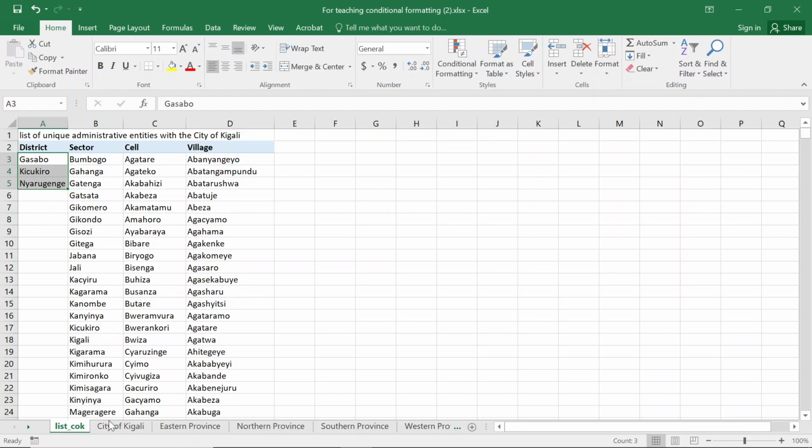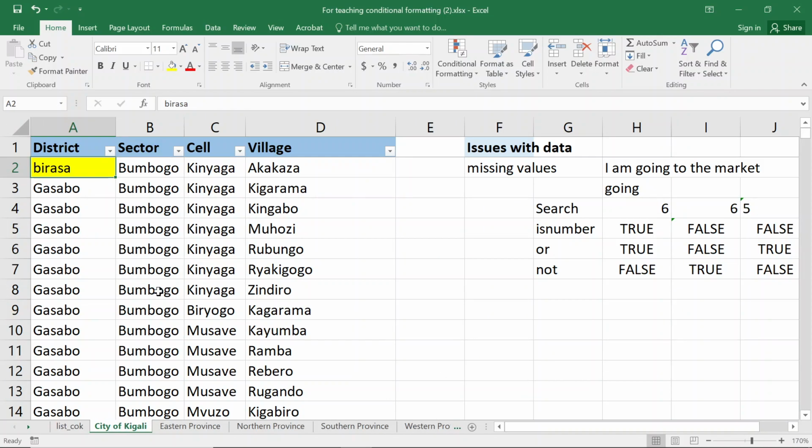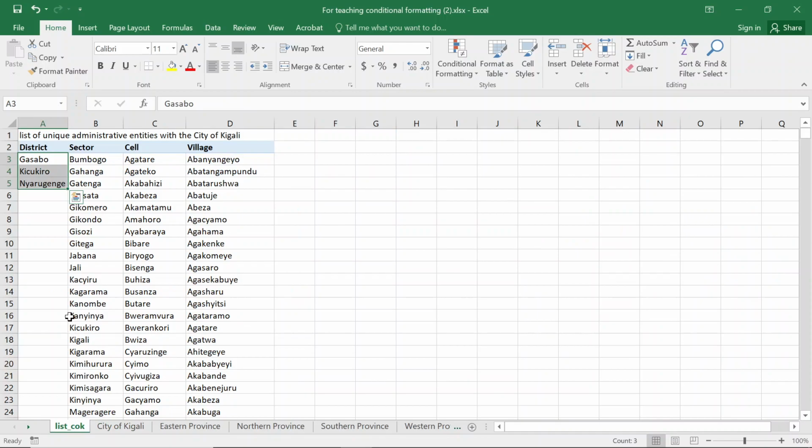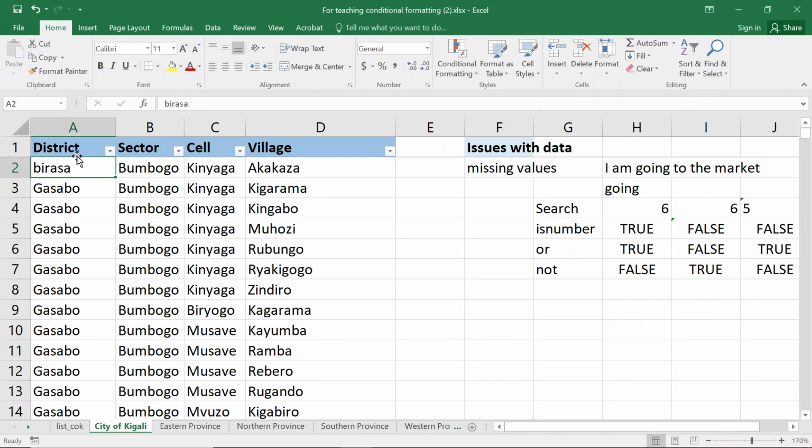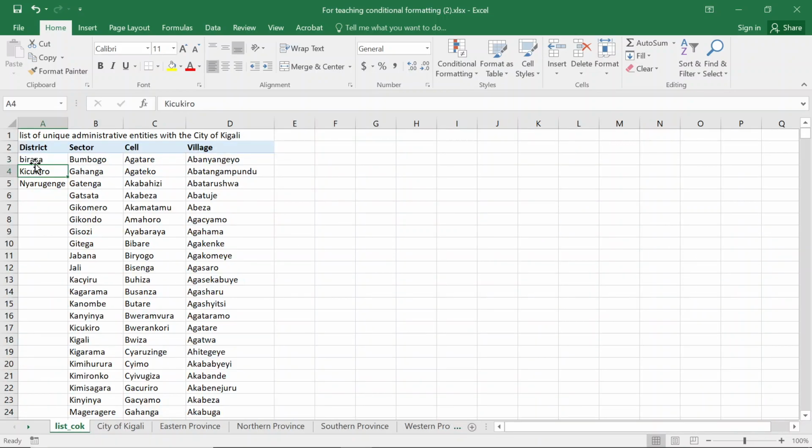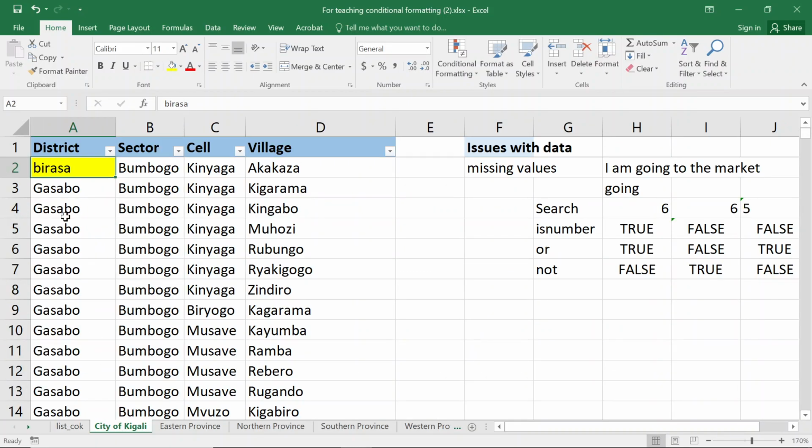That is how advanced conditional formatting based on a combination of multiple functions works. If this value Birasa is not included here, it will turn yellow. Let me show you. If I write Birasa here, you will see that the yellow has disappeared. You see? If I turn back to Gasabo here, Birasa will return to yellow. That is how conditional formatting works.